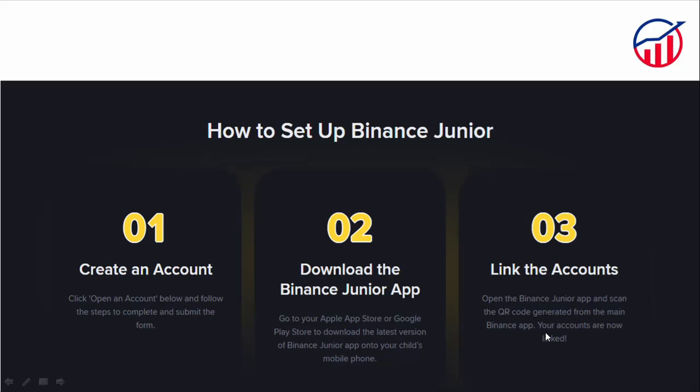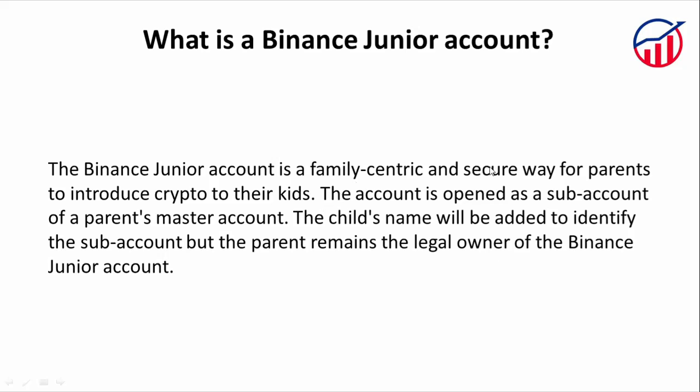So obviously you'll have a lot of questions. So let's discuss the FAQs of the same. So what is a Binance Junior account? Basically, the Binance Junior account is a family-centric and secure way for parents to introduce crypto to their kids. The account is opened as a sub-account of the parent's master account. So basically, whatever your account is, a sub account will be opened for your kid, and that is why you need to scan the parental account on the junior account which is there.